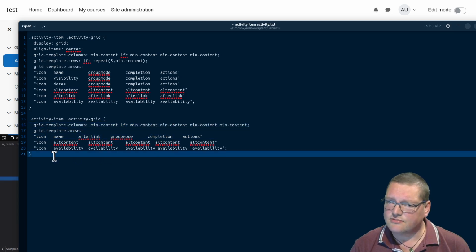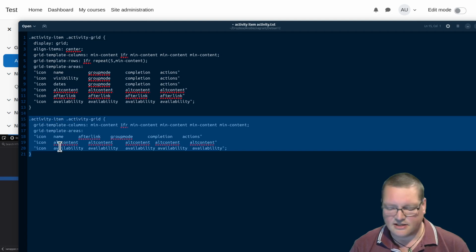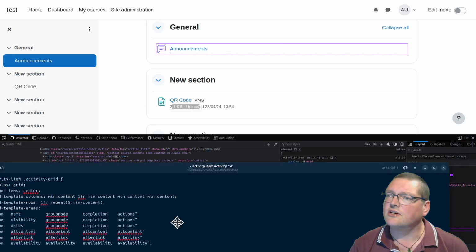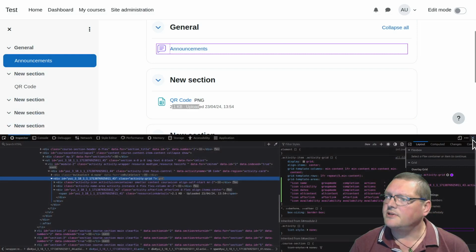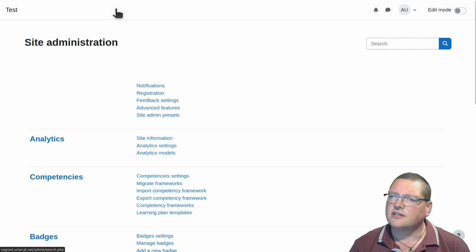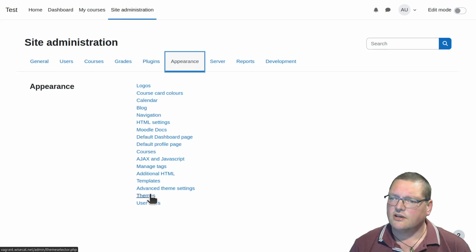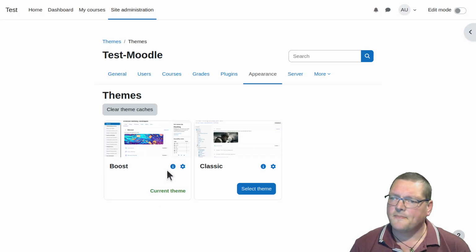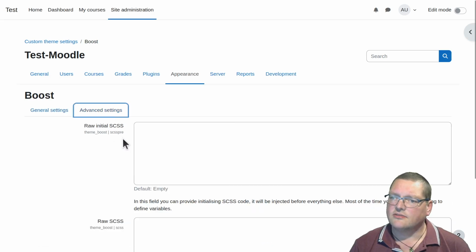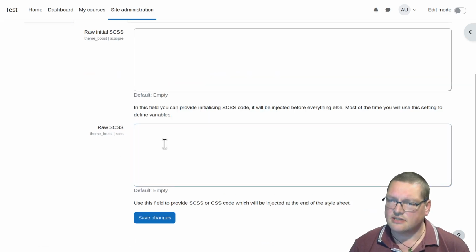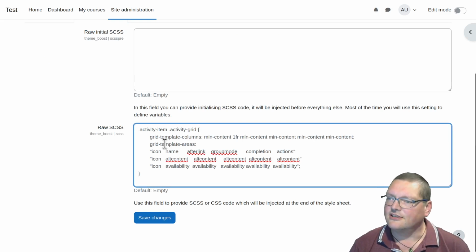Okay, so let's grab this and paste it in and we'll see how that changes things on our Moodle. So I've copied that to clipboard. I'm going to go into the appearance settings for a second, go into themes and Boost. I'm going to edit the Boost theme and go to the raw SASS. There we go.